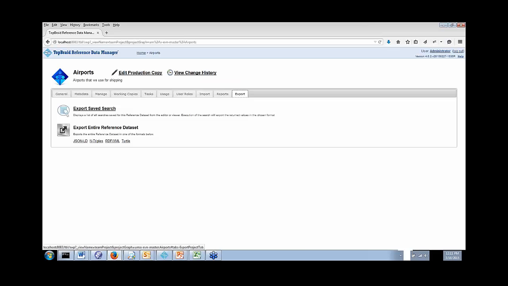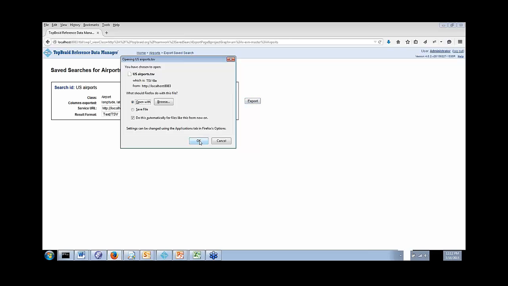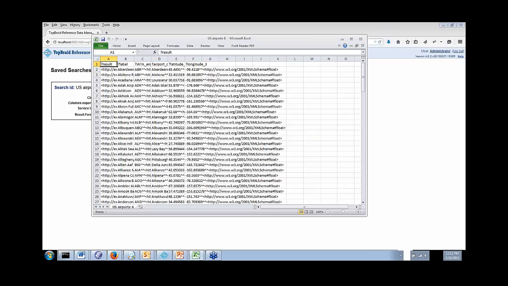The third thing that makes saved searches so valuable, it's for exports. If I go to the Export tab here, we see that we can export the entire reference data set in a selection of formats, and it's easy to add new formats. But we also can export a saved search, a subset defined by the saved search. So we see that U.S. airports saved search that I created before is now listed as one of the choices. So someone going to this screen could then export it in one of a variety of formats. I'm going to say I want to export the U.S. airports as tab-separated values. Firefox hands it off to Excel, and there it is. So I have a spreadsheet of the data that I just exported.